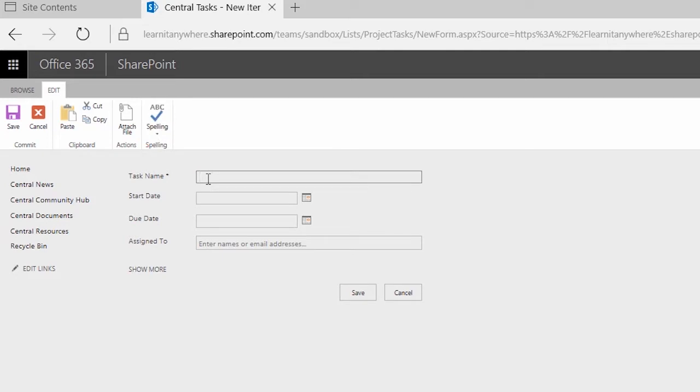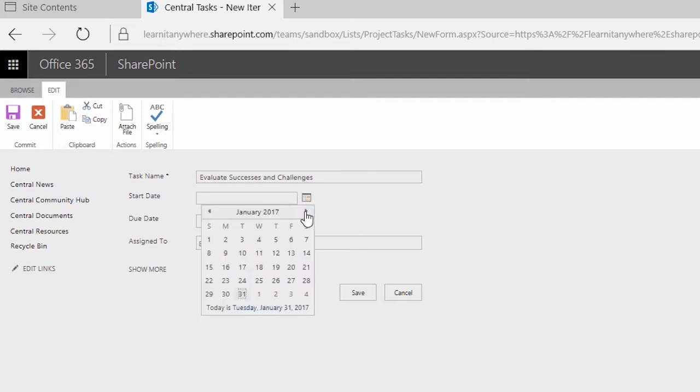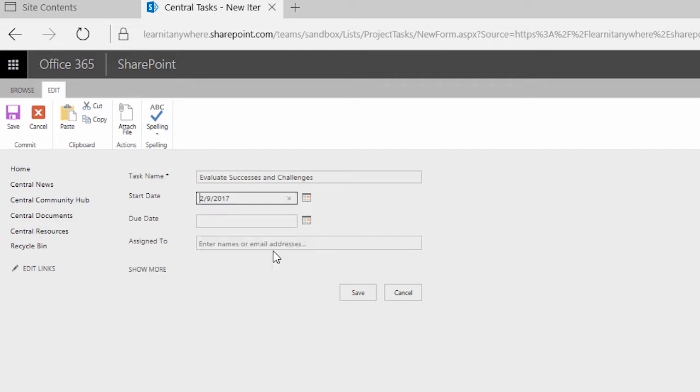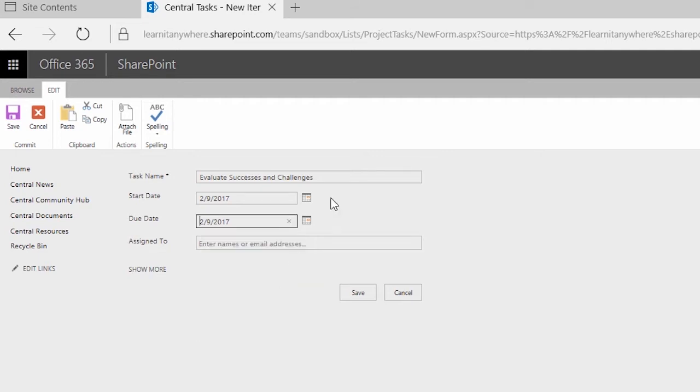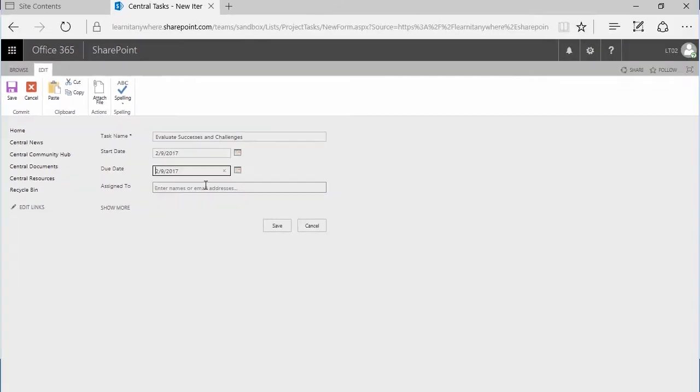So I'll go ahead and say, for the sake of argument, this task is going to be evaluate successes and challenges. So we'll go ahead and say that this is a meeting that we're going to schedule for February 9th. We'll also make it due that day as well. So again, take stock of how we're giving this information to a list.